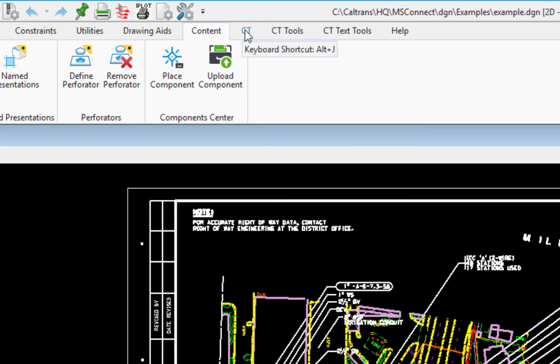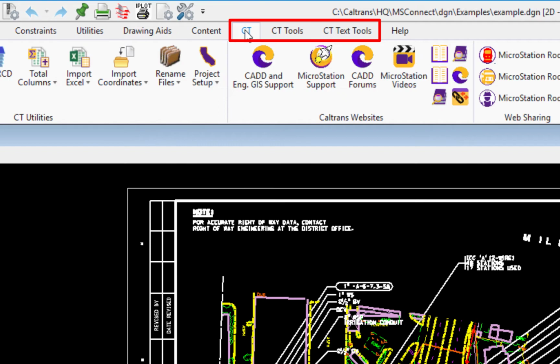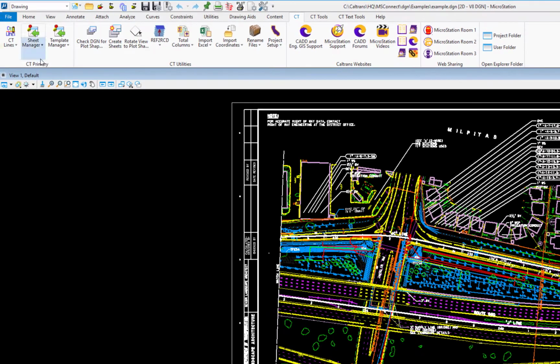Now this is where it gets specific to Caltrans. There's a tab that says CT. Now this is where we have the CT primary. We tried to group together the tools as they were in the prior version of MicroStation V8i. This is where we have our CT line styles. Something new is called Sheet Manager, Element Template. These are new items. Under CT Utilities, we've got things like Ref to RCD.